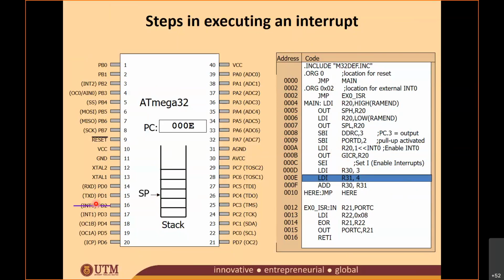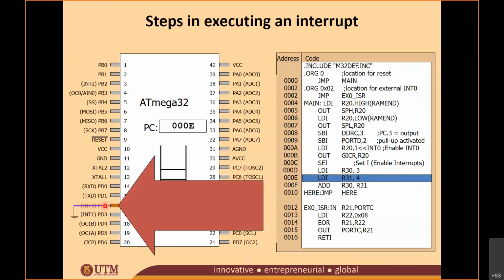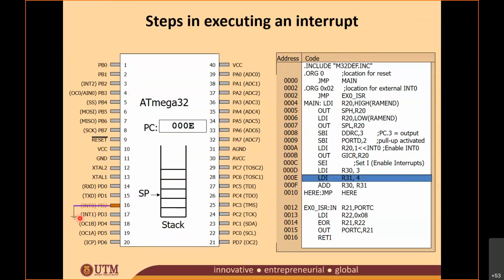Okay, so this PD2 has another feature: instead of using it as an input output, you can use it as an interrupt, to invoke the interrupt, which is INT0. Okay, so what happens when you press the switch? When you press the switch, this is all active low. So this address here will be stored to your stack.